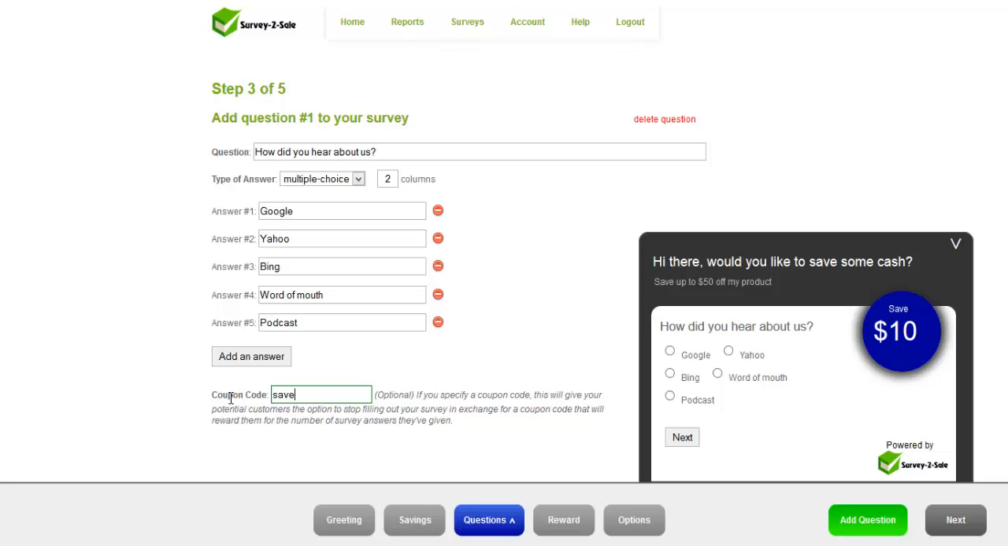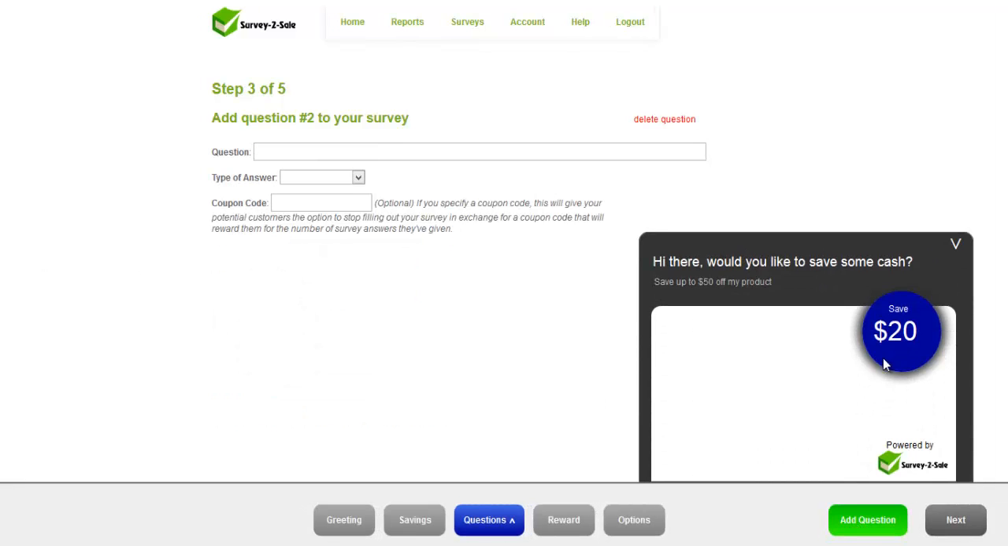So for here, I will put save 10, and I'm not going to click on next. I'm going to click on add question because I want to add another question. Okay, so when I click on add question, you see this changes to save $20 now. Okay, and you can add another question. So for example, we can say something like, tell us what you like about our product.